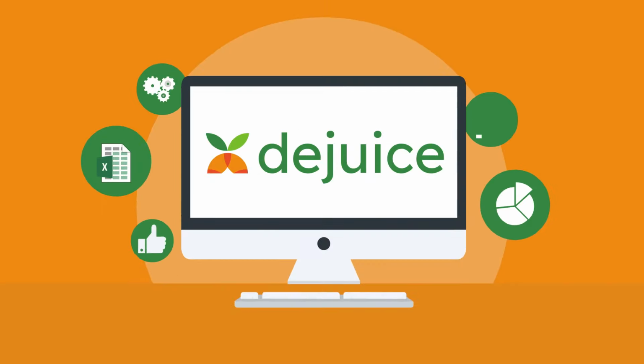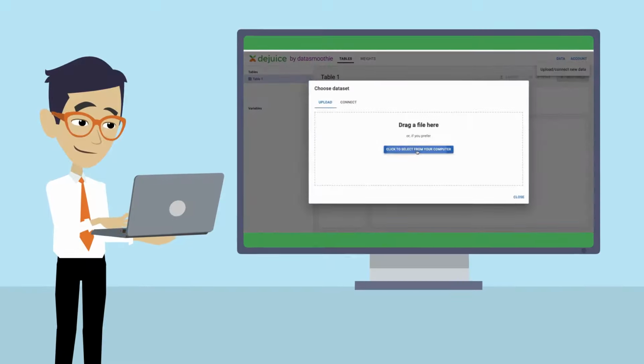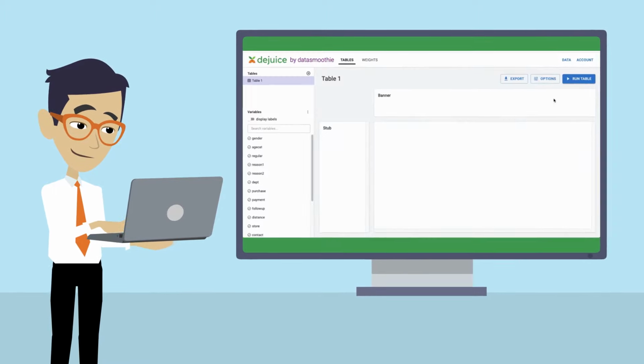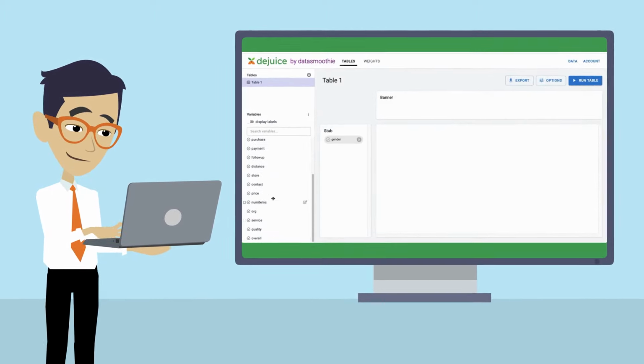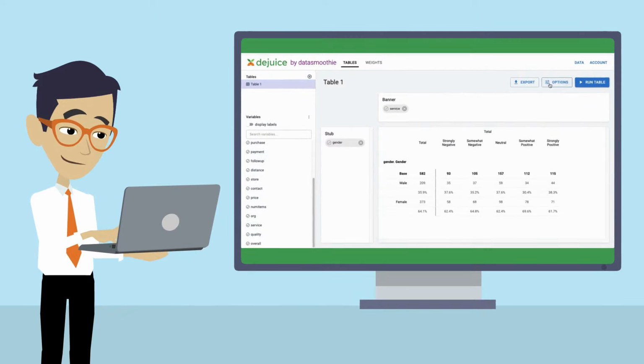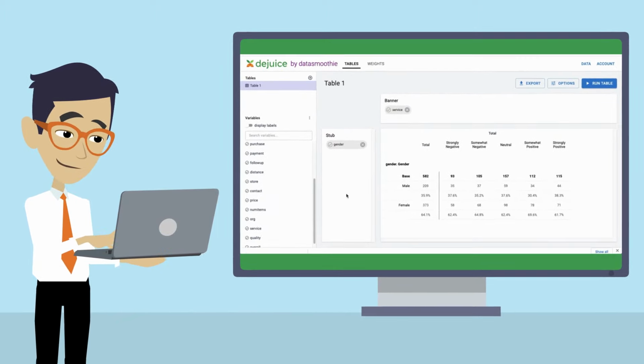Introducing Dejuice, an easy, fast, and intuitive way to clean data, create tables, and view results from your survey data. Dejuice will streamline your survey data analysis with a simple drag-and-drop interface.